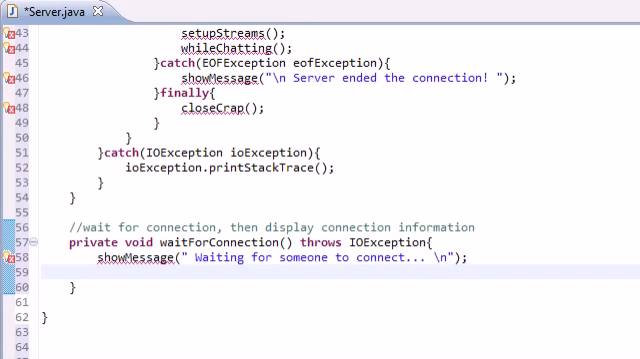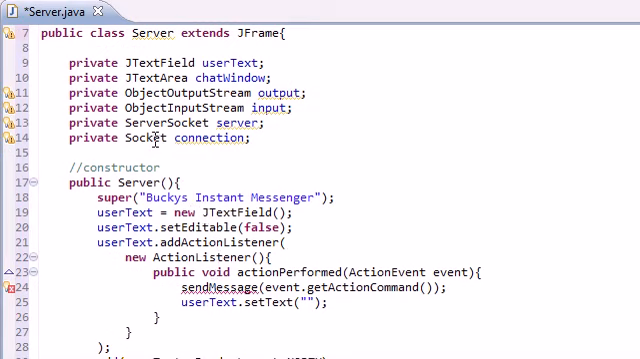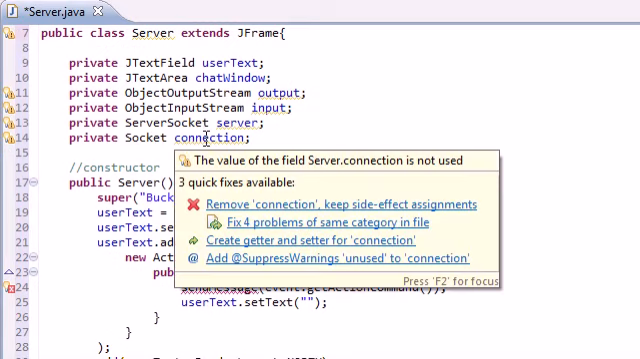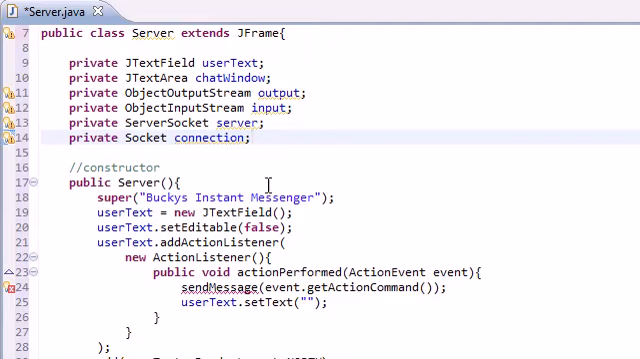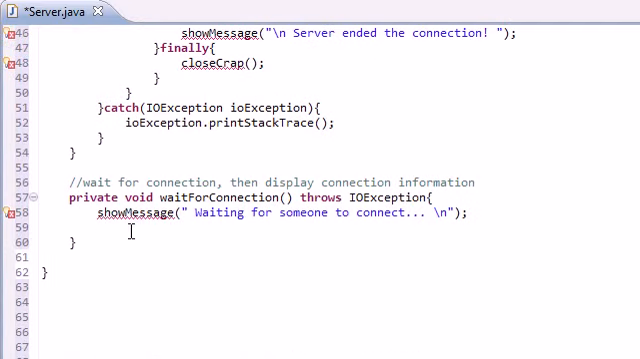So the next thing we need to do is we actually need to set up this socket. Now remember, the socket is the connection between you and another computer, and we name this variable connection. Now let's go ahead and actually create this variable connection. Set this equal to server accept.